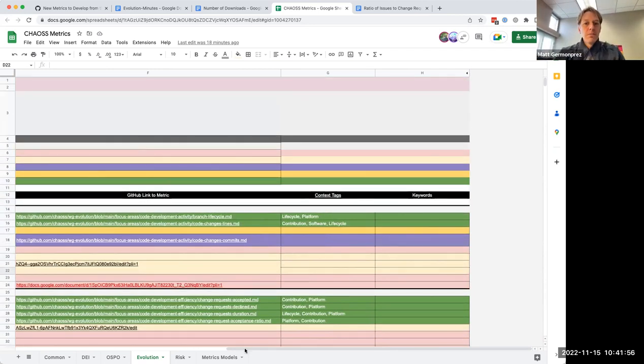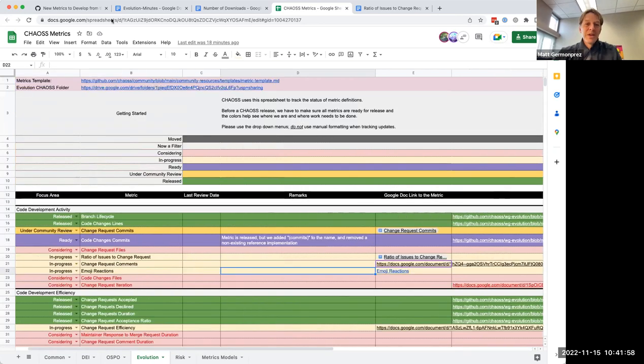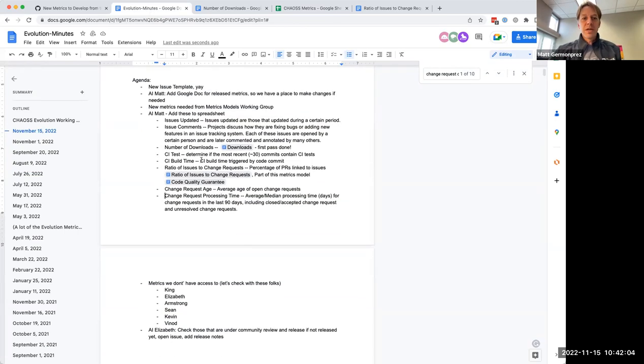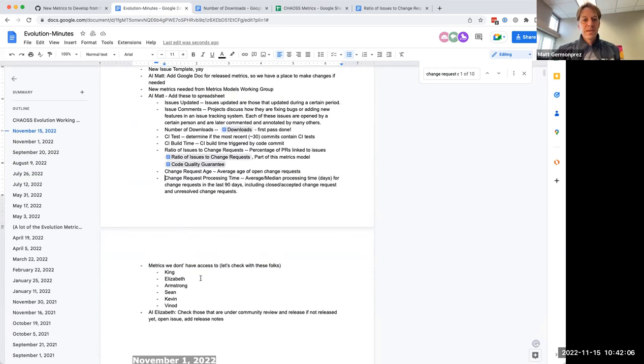So do we want to do anything here? We have a few action items that still need to be done to straighten out some stuff. We've got about 8 minutes left, so we can do whatever.